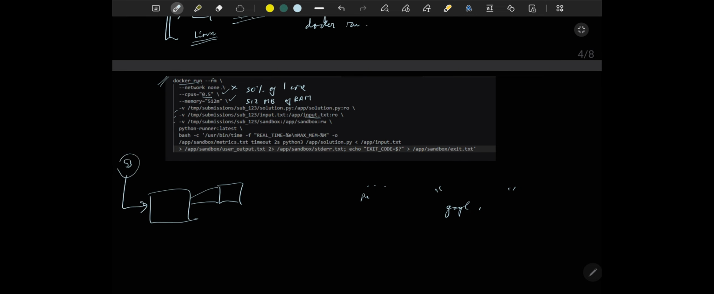This is the input. Then I have the code submitted that I saw. Then I will create a file and write that code over here. This will be my solution.py. And then there will be the output of this execution, because when the code is running, something will come out of it, which I will keep in my sandbox.